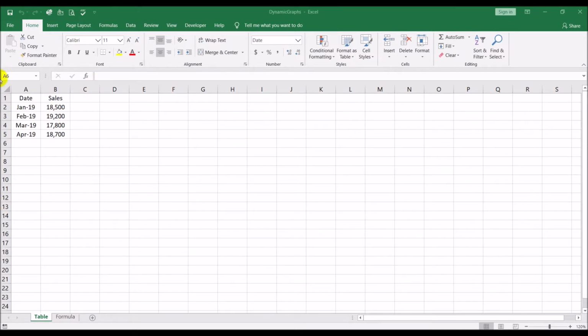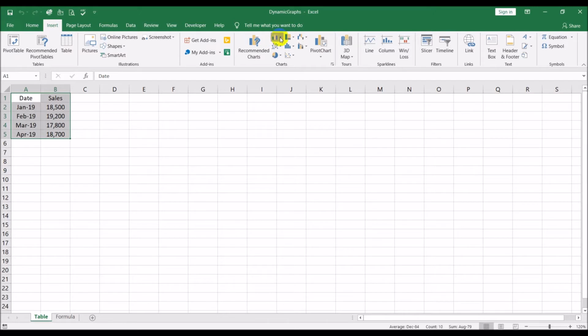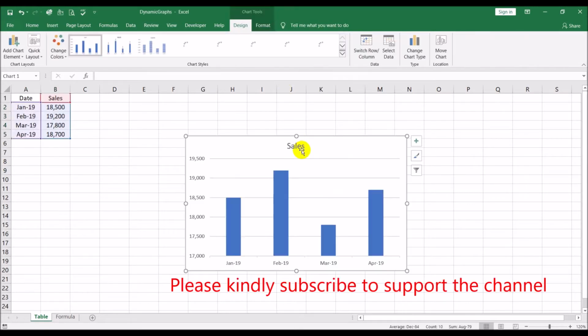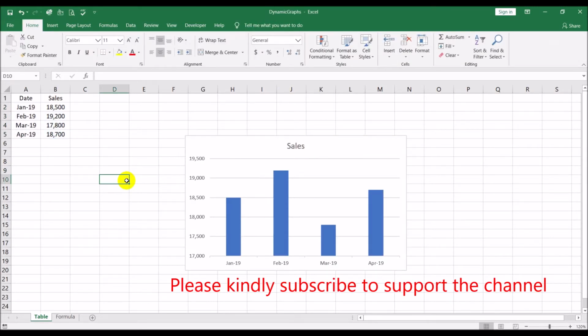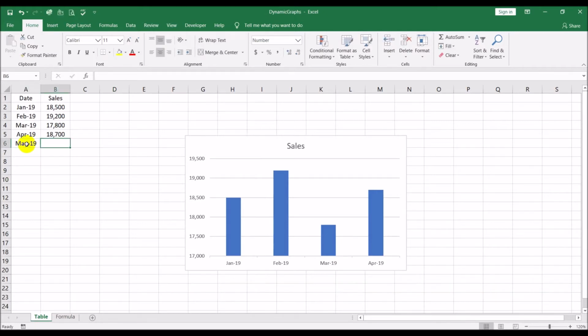Say for example you have this data here: in this column you have the months, and in column B you have the sales figures for the company. Now say you want to do a bar graph. What you would do is highlight, go to insert, and insert a bar graph. Now supposing you enter the figures for May, what happens?